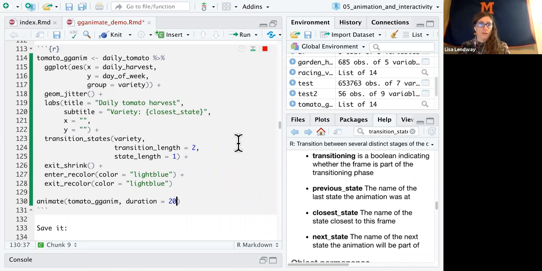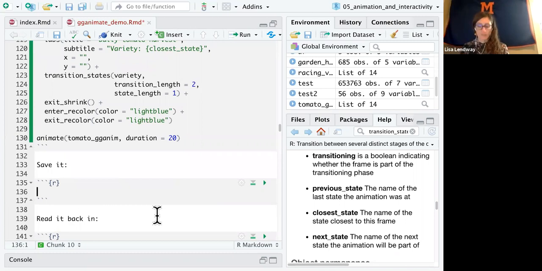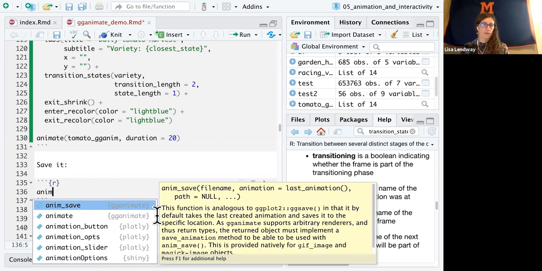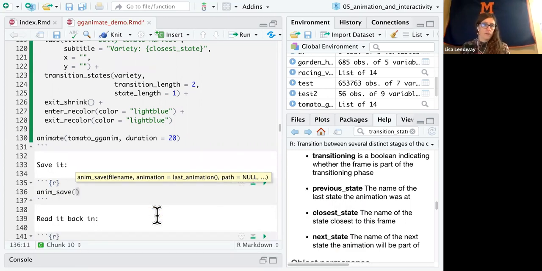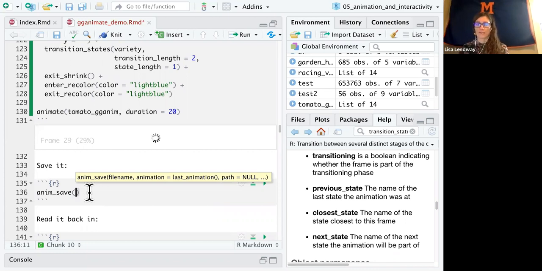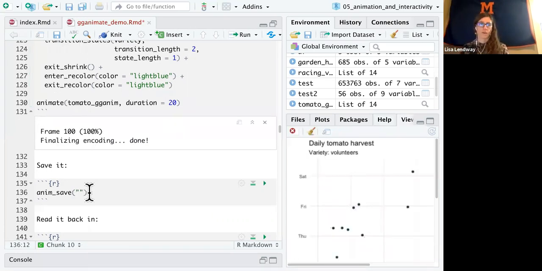Okay, let's go ahead and try that. So that's going to run a while. While that's running, I am going to get ready to save the file. And it'll automatically save the most recent animation. So be very careful when you're using this, because if you've created some other animation in the meantime, it will no longer be the one you think it is. Okay, so because I've already saved these, I'm just gonna sort of make up a name here. But that's where we would save it.